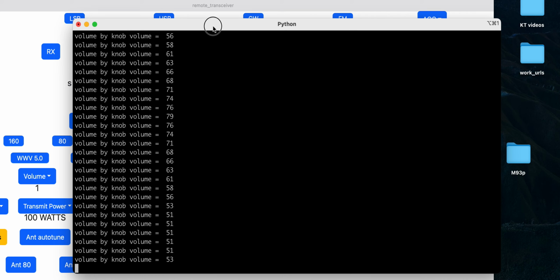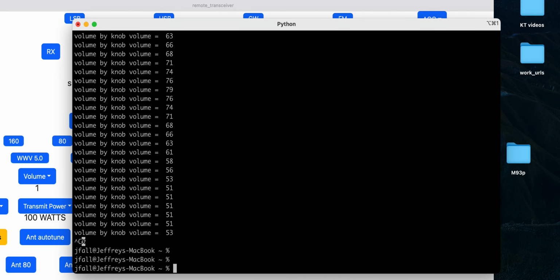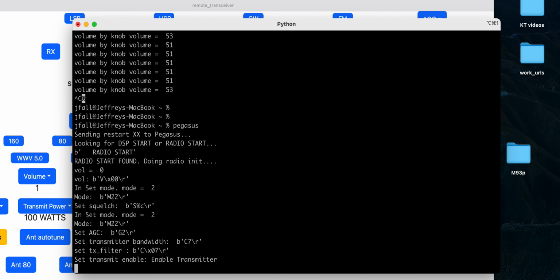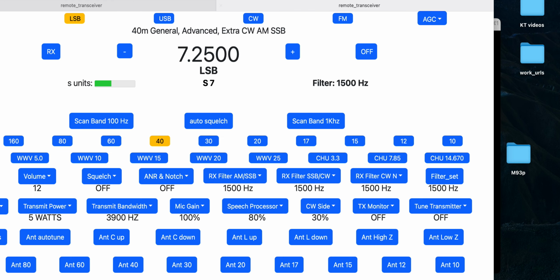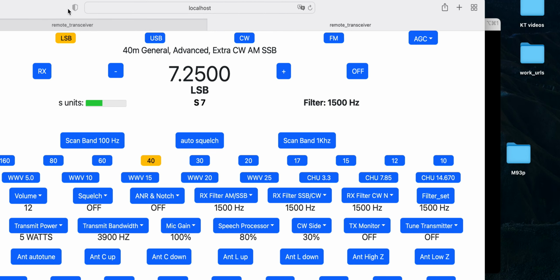To invoke this whole thing, I simply type in the word Pegasus and it brings up the web browser. So there's Pegasus and the radio boots and the browser comes up. Now I have two of them running because I had a browser there and a browser there. Just close this one here and you're good to go. It comes up on 40 meters and that's about it. It comes up in this filter mode here. You can open it up a little bit.